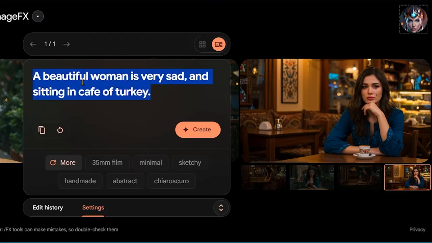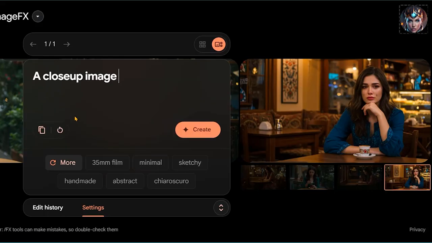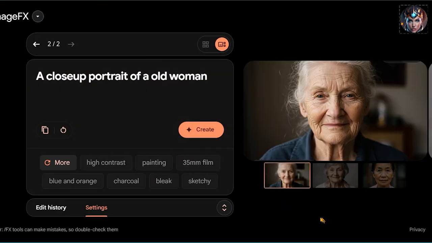Now, let's experiment with something different. How about a close-up portrait of an elderly woman? Keep in mind, I haven't even applied any styles yet. These are just the raw images. Take a look at these. The level of detail is incredible.